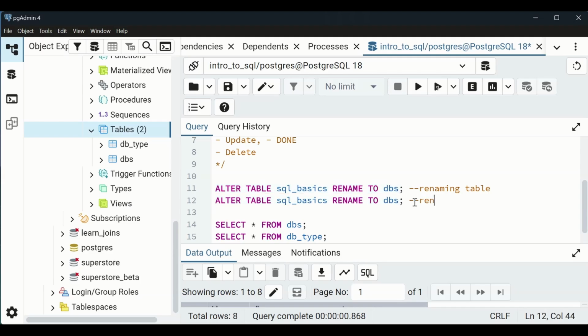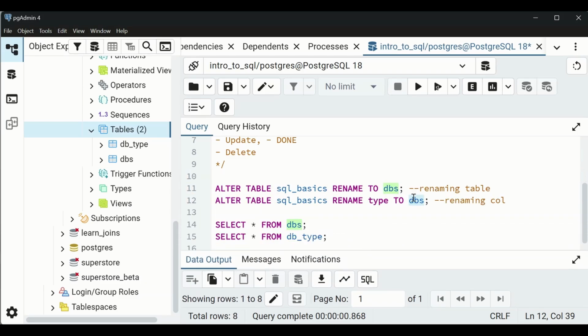This will be renaming a column, and to rename a column it will be alter table, then rename, what's the column? The column is type, then we'll say rename to. Do not forget our column name is type. Rename type to type_ID.